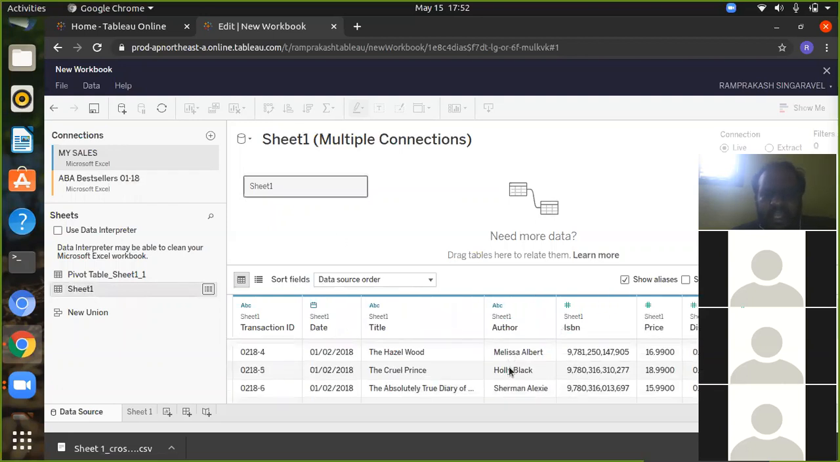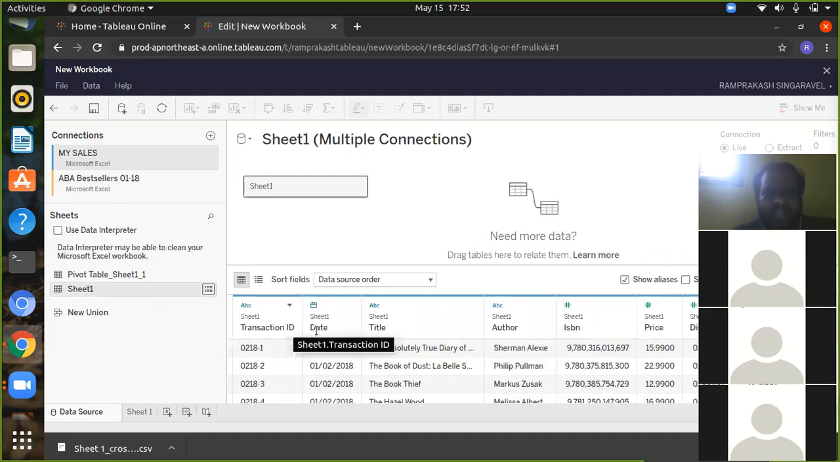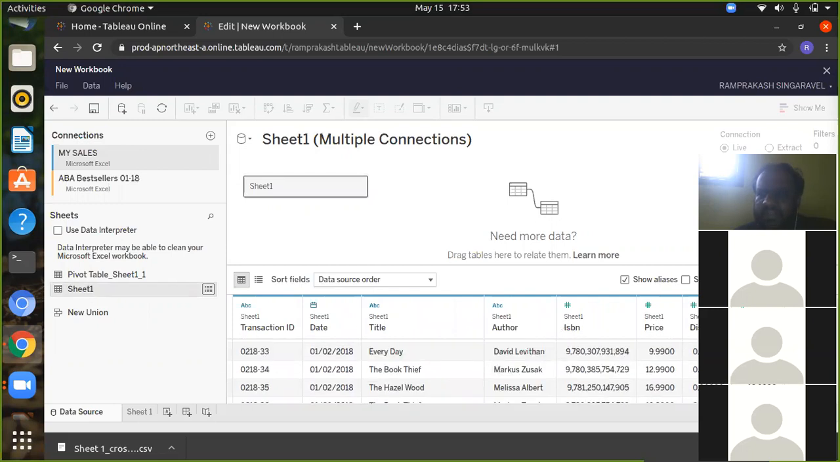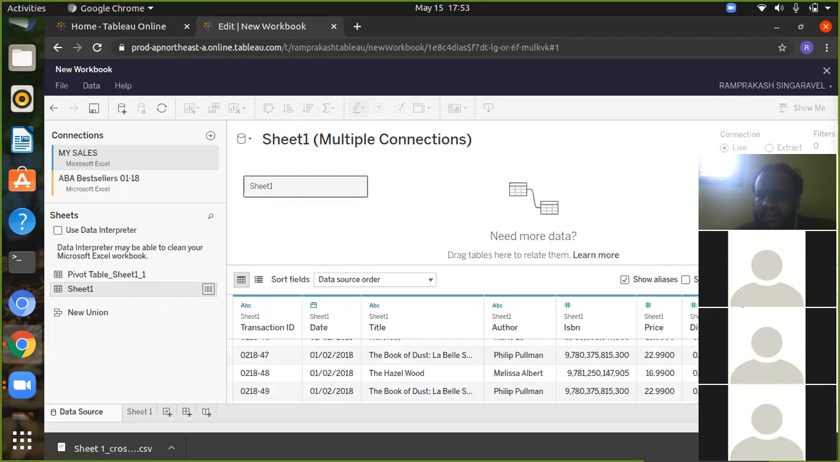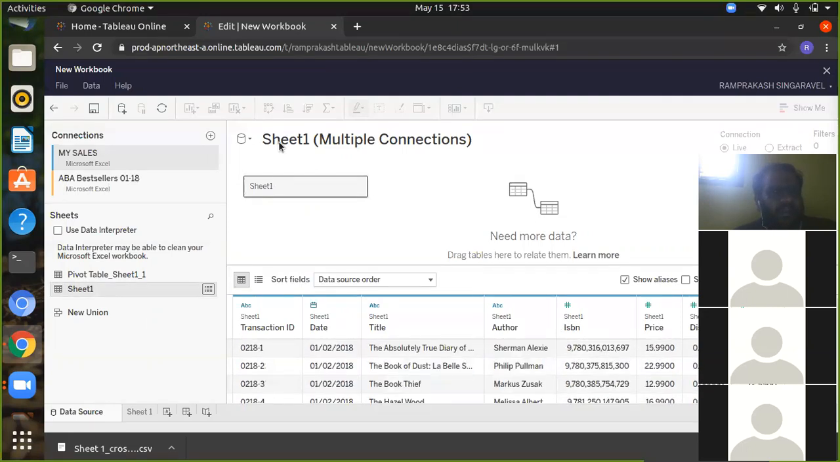It shows the different authors' information like transaction ID, date, title of the book, author name, ISBN number, price, discount, sales price. Okay, you can see here. So how many total number of files? Totally we have 603 rows in the first table. So this is the file of my sales under the sheet 1.